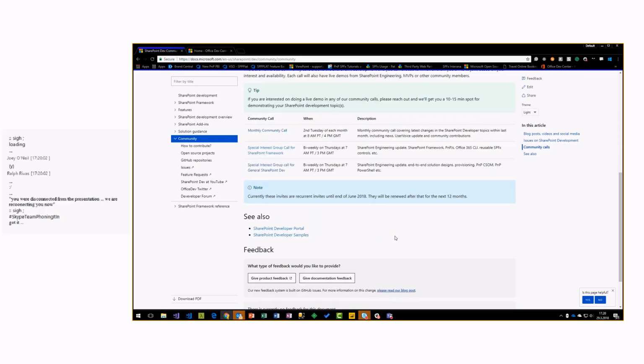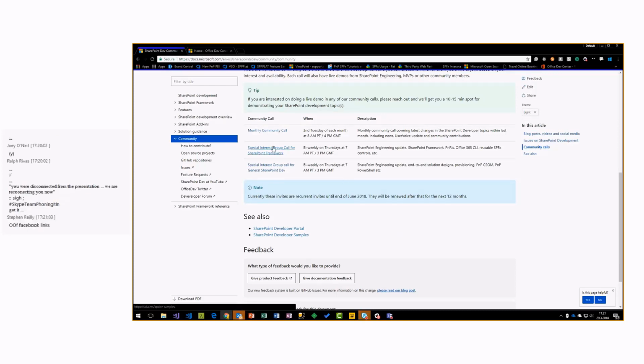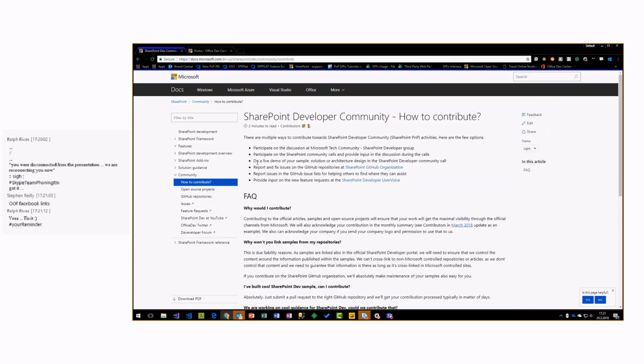So you're able to download the invites, which, by the way, this particular link is still wrong, and I need to remember to fix that. I was supposed to fix that before this call, but anyway, I'll get that fixed after the call. And there are also pages around how to contribute. This is a question we get all the time. For example, how to contribute to the SharePoint community if you are willing and interested in doing so.